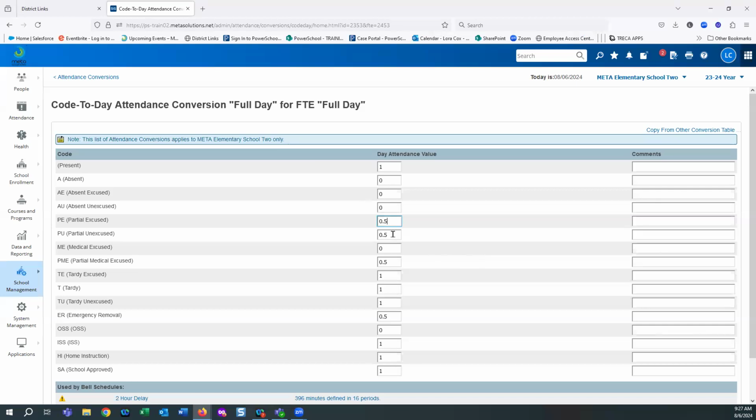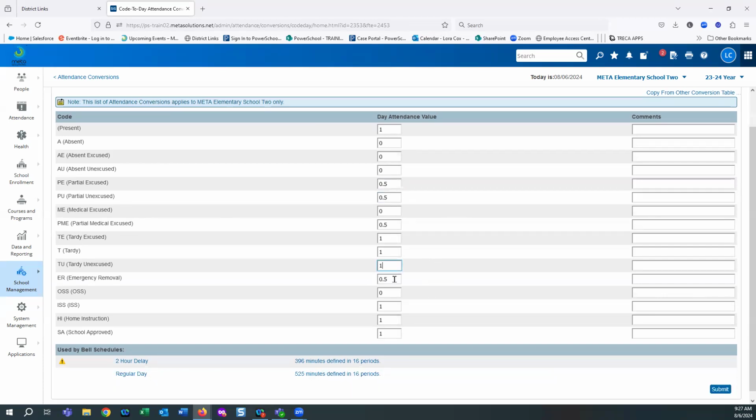Okay, so you can see I do half days for my partials. My full day medical is a 0. My tardies, I count as present in this building, so they have a 1 value. Emergency removal, we put as a half because typically they're there and have some problems that they need to go home, so we give them a half, considered like a partial. Out of school suspensions are a full day absence. My in-school suspensions are considered present, so they all have ones as well. Once again, this runs core PowerSchool calculations, but is needed to make this attendance code work.